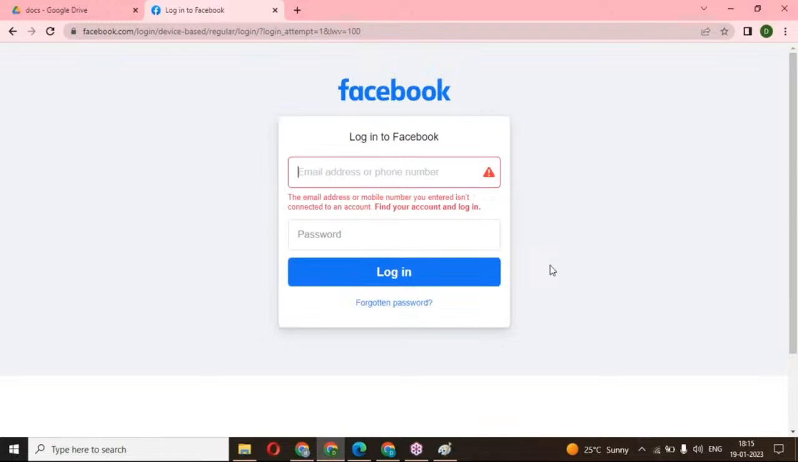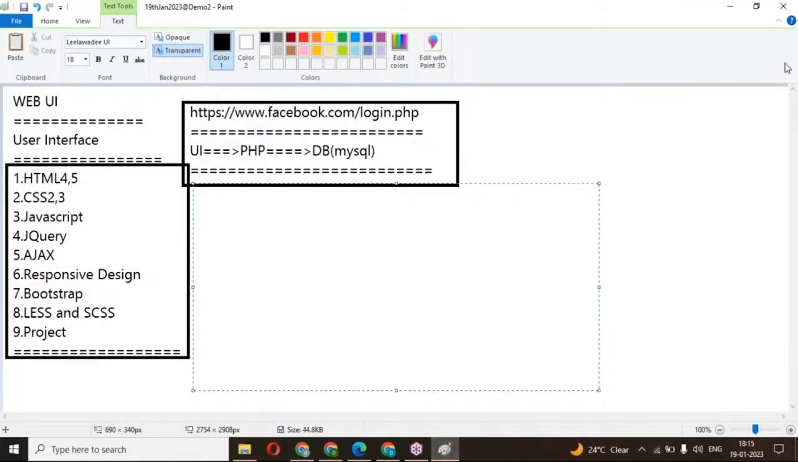So it is showing the error page for us. That error page we can show to the user like this. This way you can see that the Facebook page is interacting with the server, and the server is interacting with the database. You can see all these interactions in a web page. Okay, this is one introduction of UI. Just 1 second.